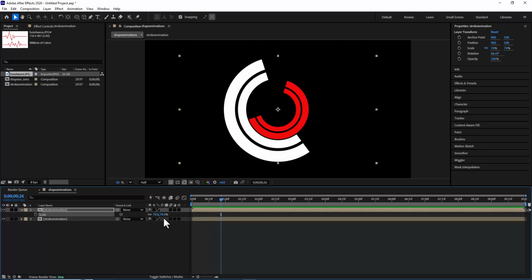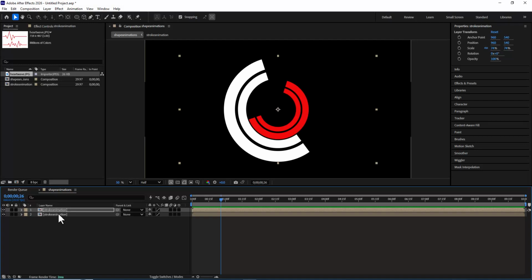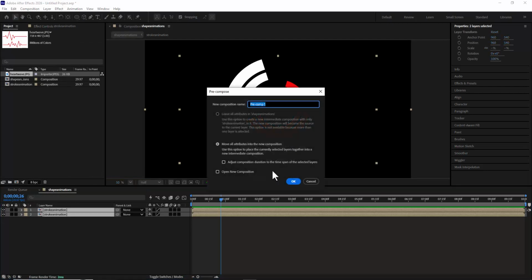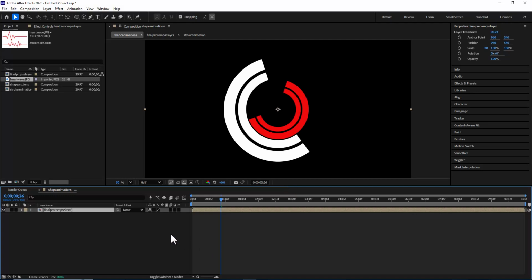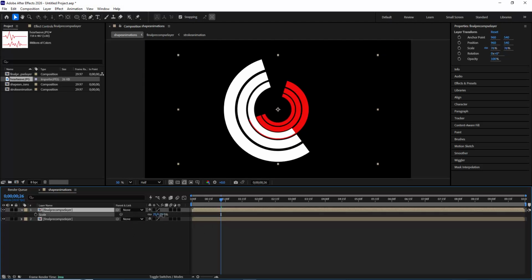And we can do one more thing here. We can just select both these layers again, and we can do one more pre-compose layer. So we can just right click and then select pre-compose. We'll just use the default options, and we can say final pre-compose layer, right. And now we will take one more duplicate here, and then we will just scale down. So right, now we will see.